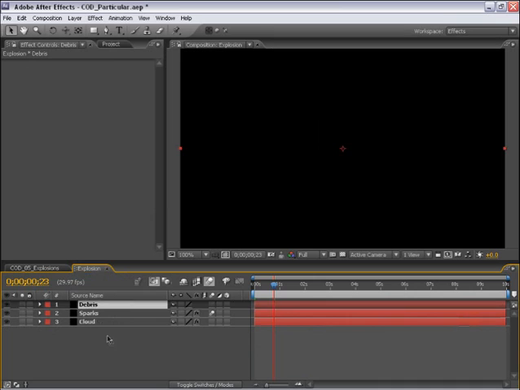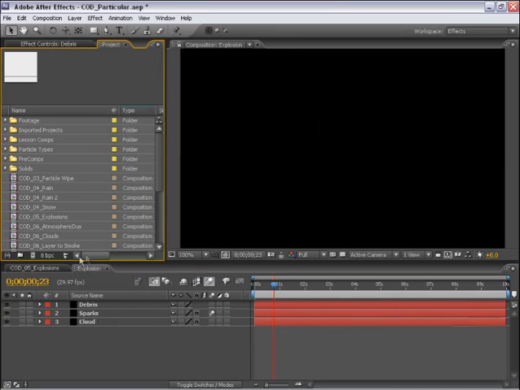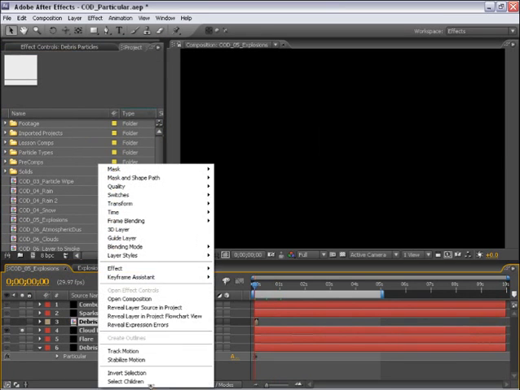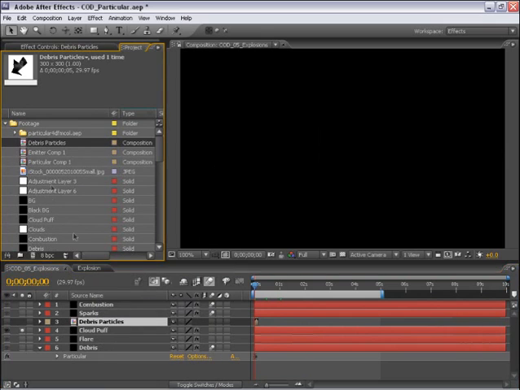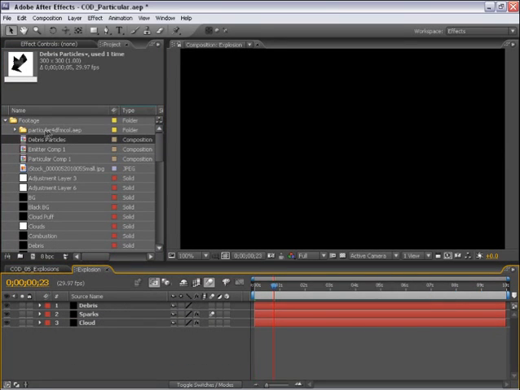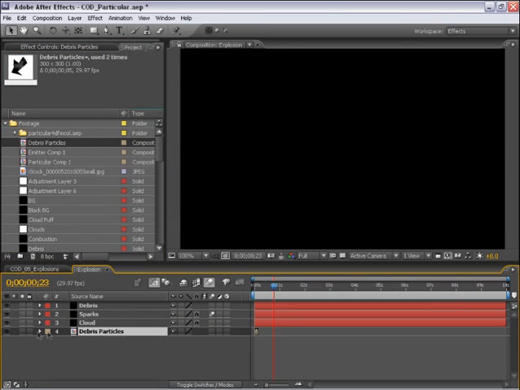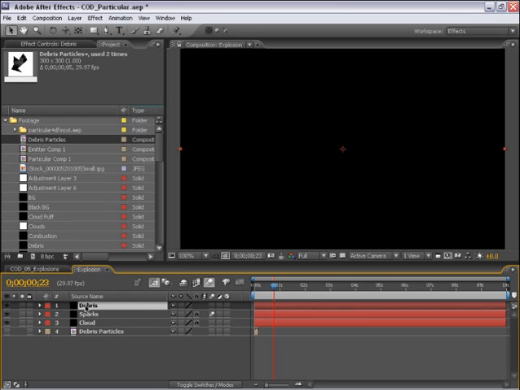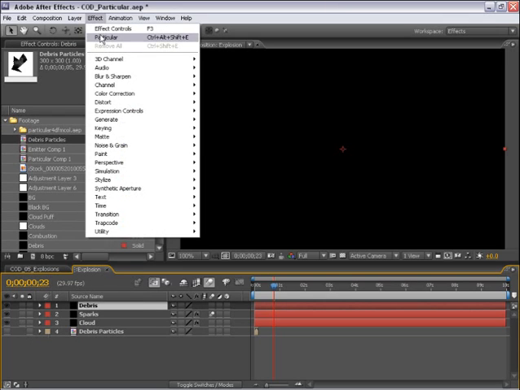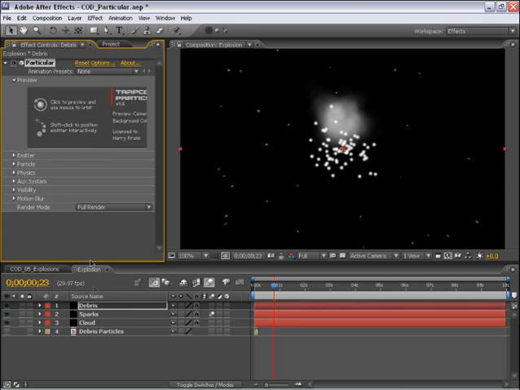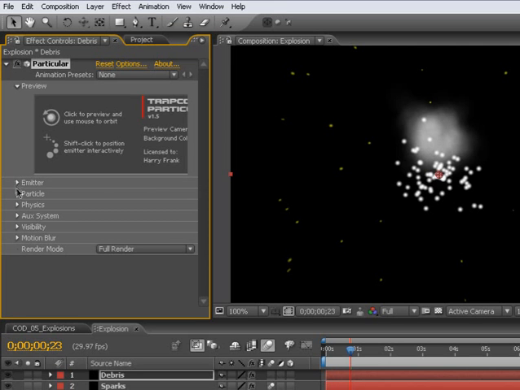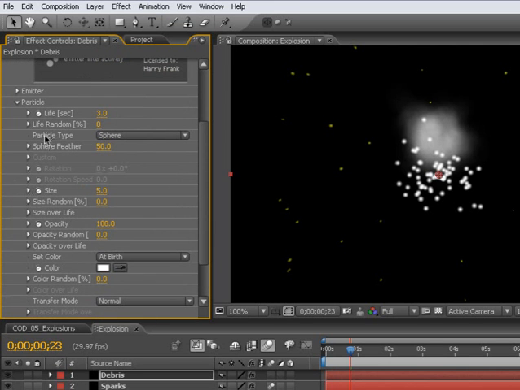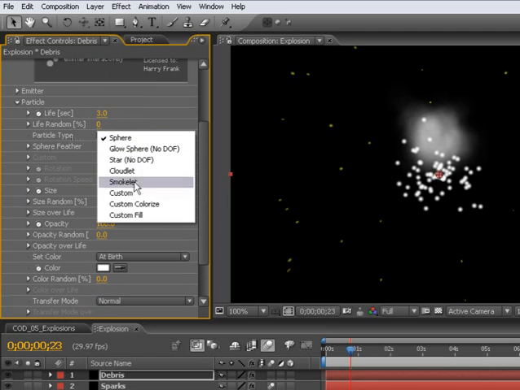So back into my composition here, let's reveal this one. I'm going to drop this debris particle into my composition and turn it off. I don't need it on. And let's apply Particular to this debris layer. Now, in the particle section here, I'm going to select the particle type to be custom fill.